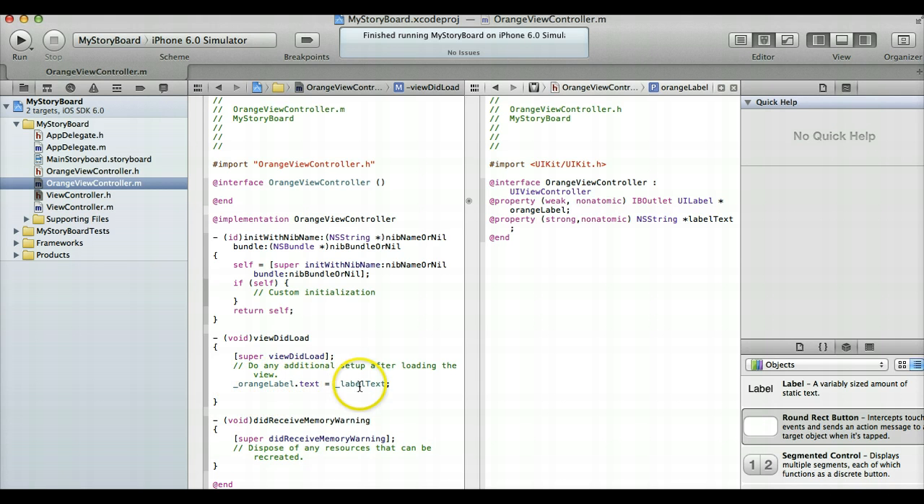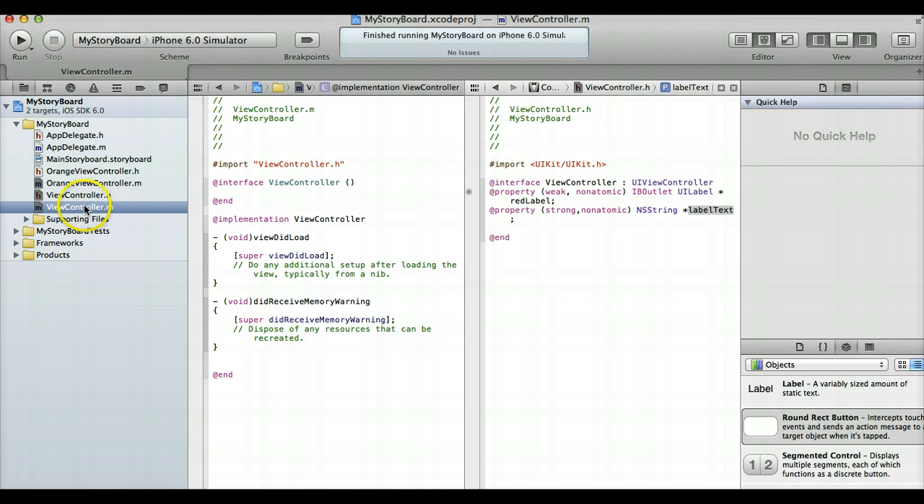So we will type in the code orangeLabel.text equals labelText. What it means is that when this scene is loaded, we'll assign the value of whatever is in the labelText property, which we have added just now, into the text property of the orange label. In that way, when we show the scene, the orange scene will reflect the value of the text in its label.